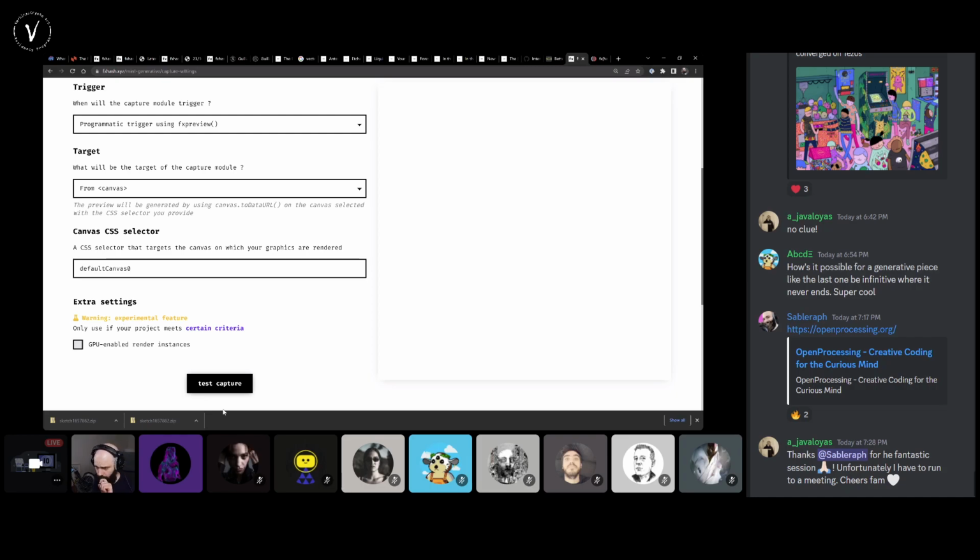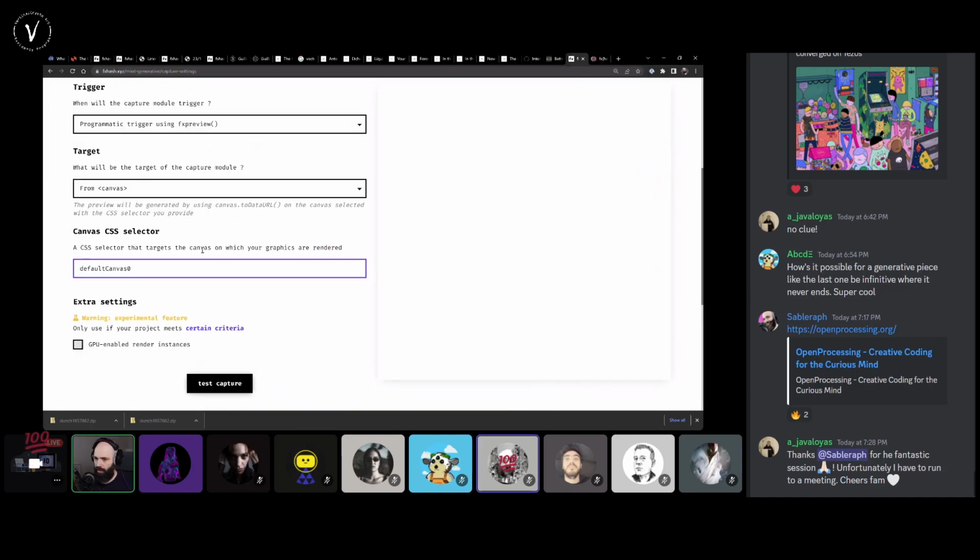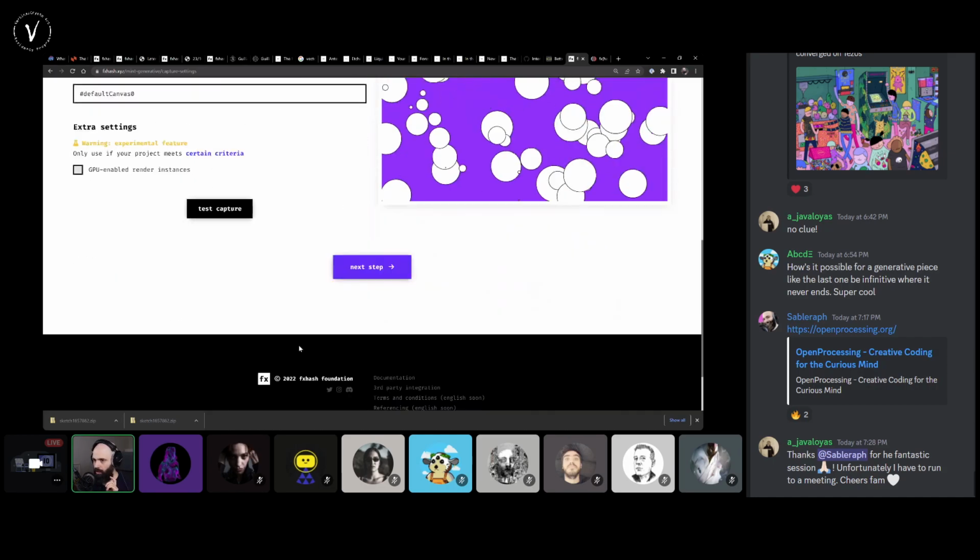Do I need this? I don't know. Is it a class? What is it? ID. That I forget. I always forget that thing. Okay, I don't need the GPU. We're gonna test it. Yeah, okay, it works. That's good.